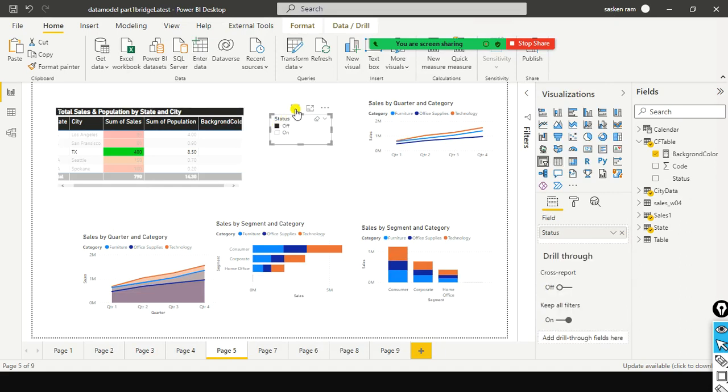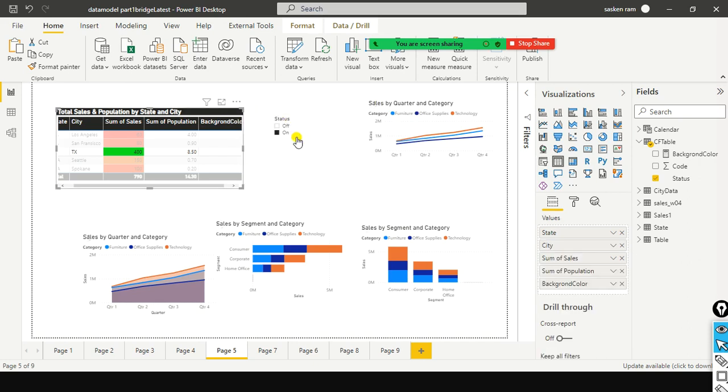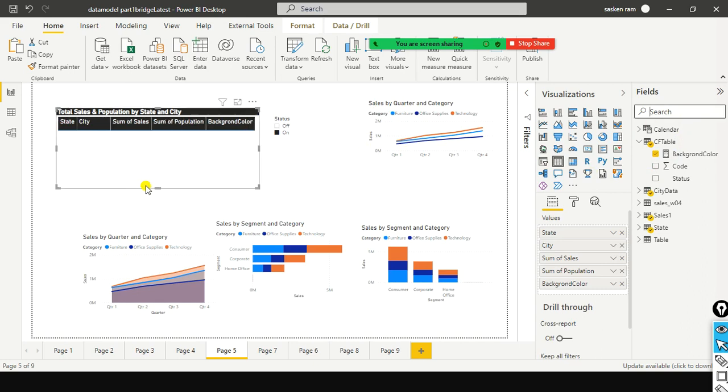And when I click on off here, okay, look here, it is enabled, right? It got enabled now.